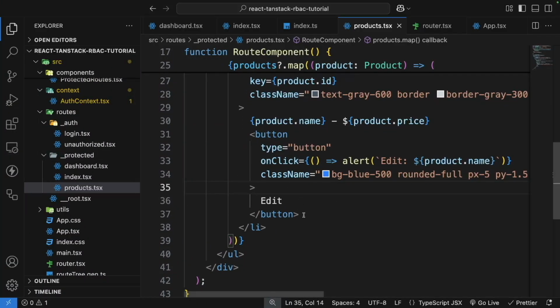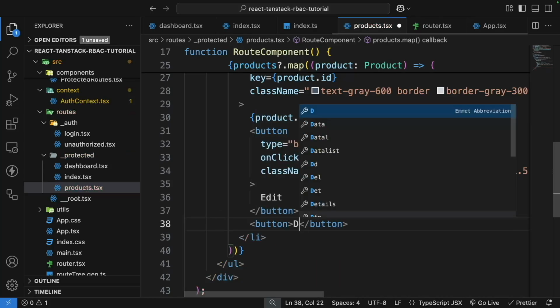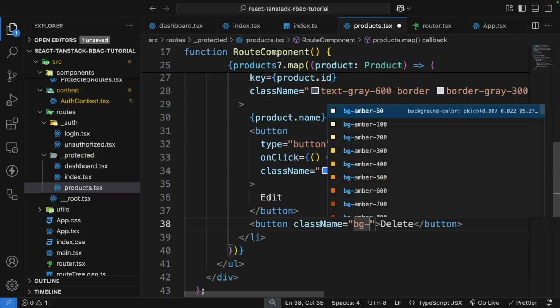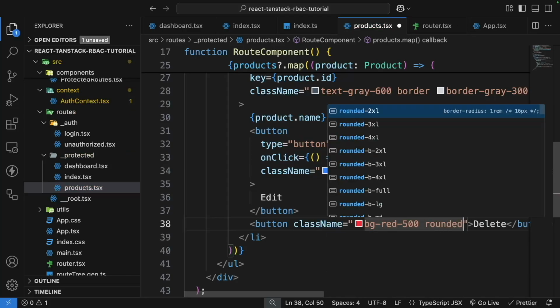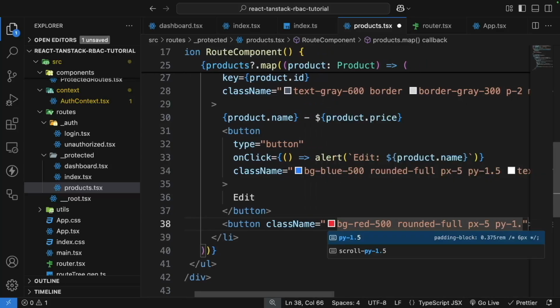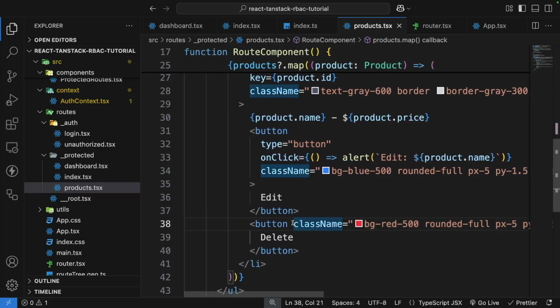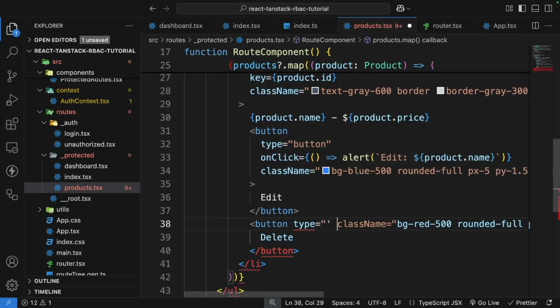So if I go and add another button, and this button will be the delete button, and I'm going to use the classes. So let me have the background red 500, rounded full, padding on x-axis 5, padding on y-axis 1.5, and the text should be white. Okay, and this will also have a type as button.